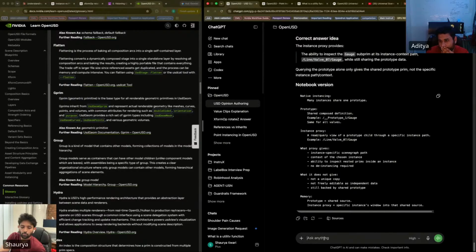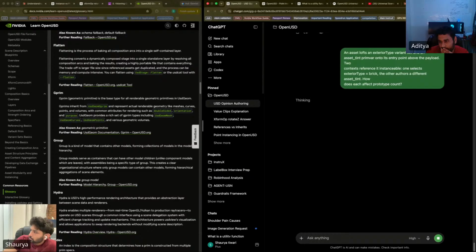Okay. Differing authored values do not create prototypes, but variant selection does.